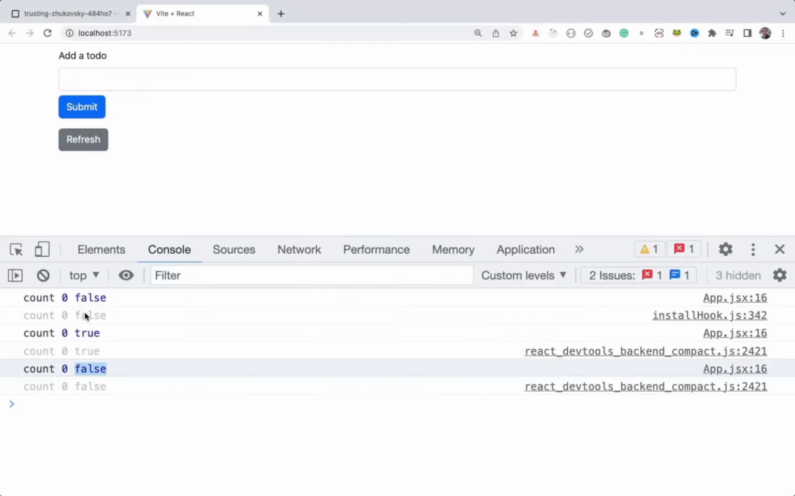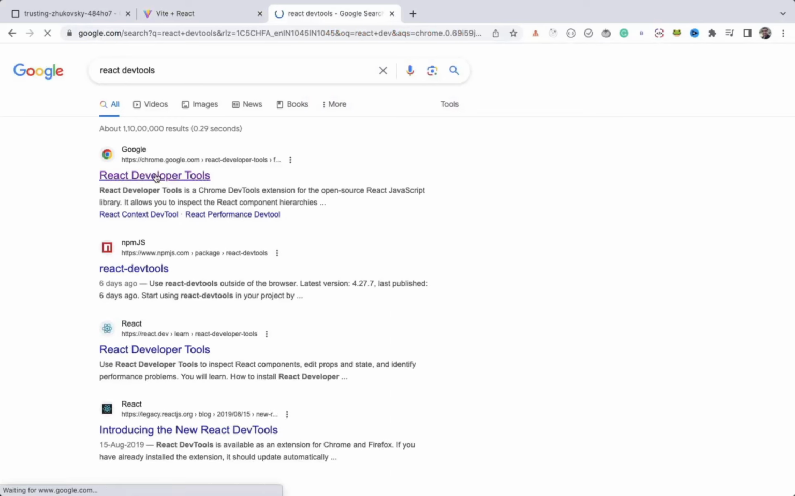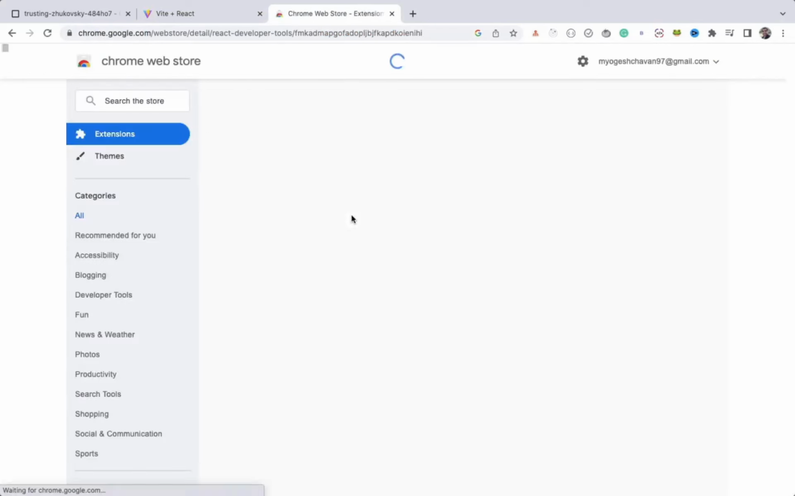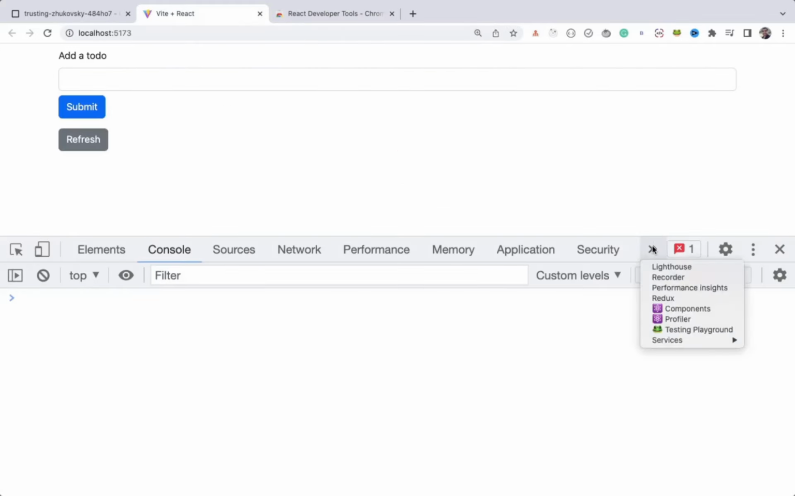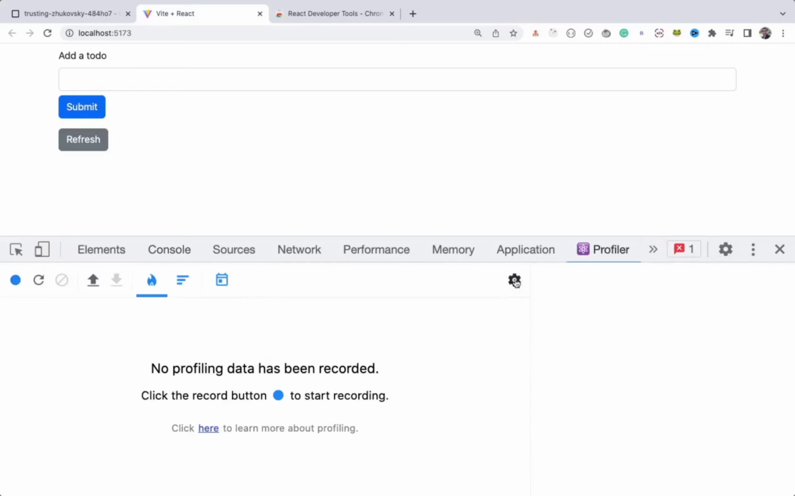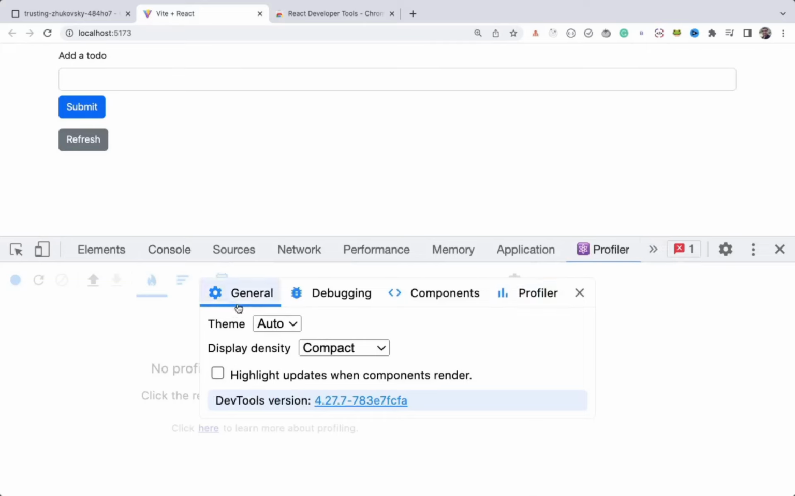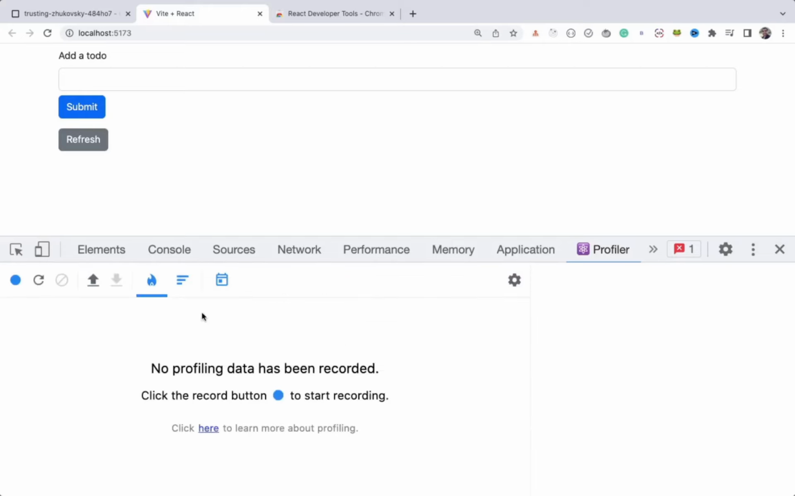To see that in action, we can do profiling on our application. First you need to install the React DevTools browser extension. Once installed, you can open your Chrome DevTools, click on these arrows and select the Profiler option. Then click on this wheel icon and under the General tab select the Highlight Updates checkbox. And under the Profiler tab, select this checkbox to see why each component is re-rendered. Now, we can close this.